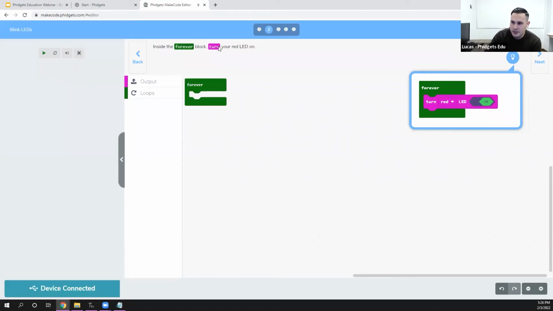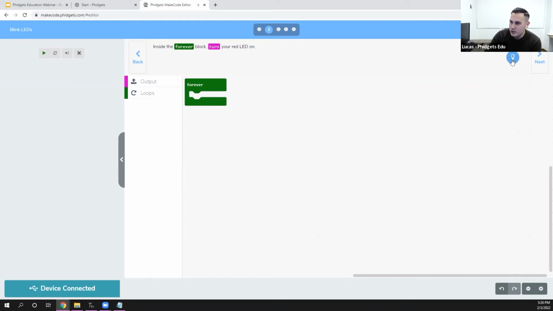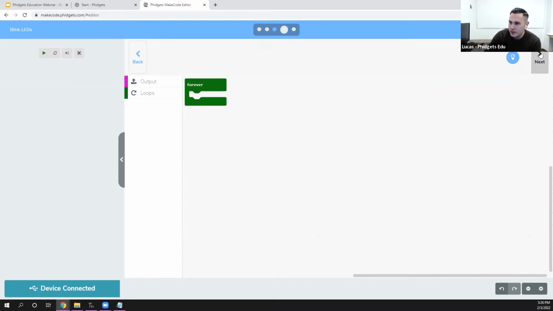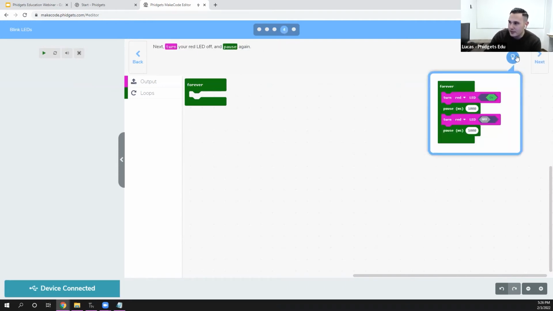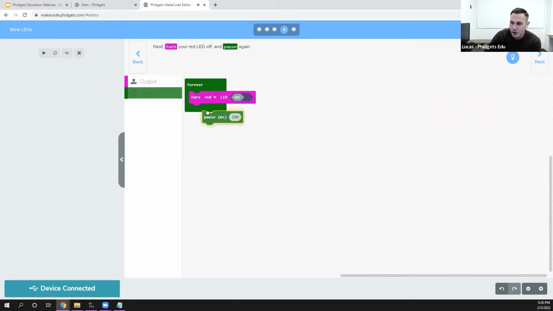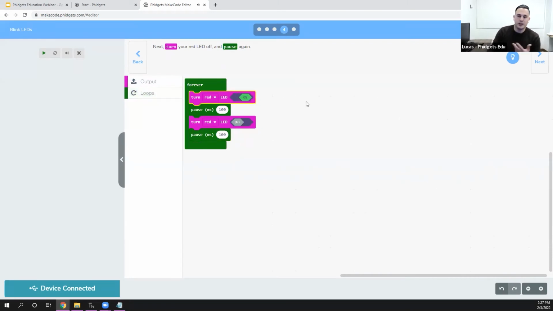Essentially what happens is there are step-by-step instructions up here. So, inside the forever block, turn your red LED on. They can use this light bulb up here to get hints about what their code should actually look like. They step through here, and they can see what they're trying to do. Here it's saying we want to turn our red LED on, pause, then turn our LED off, and pause again. This is going to get us the effect of the LED blinking.